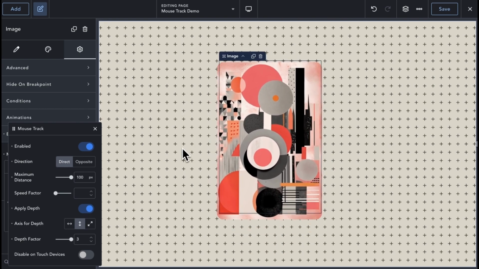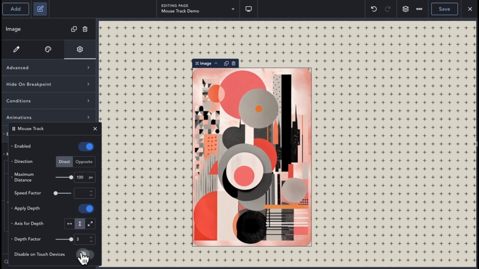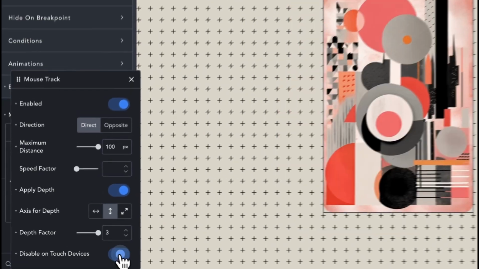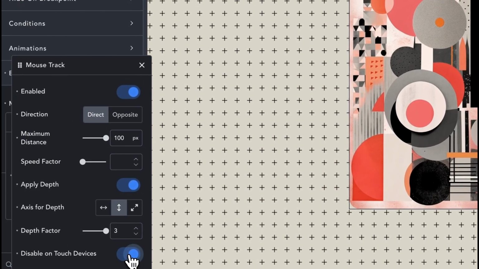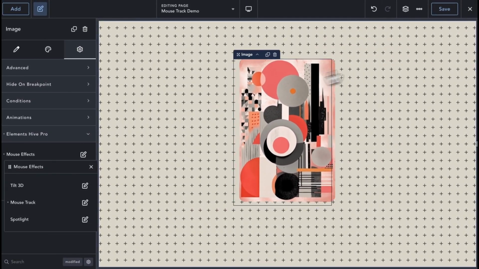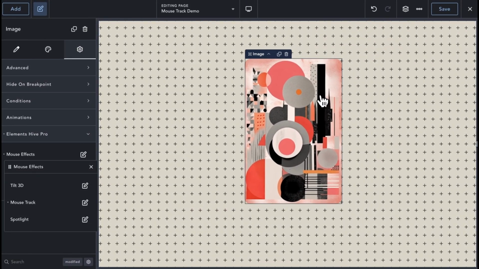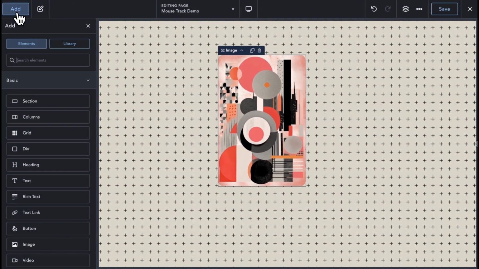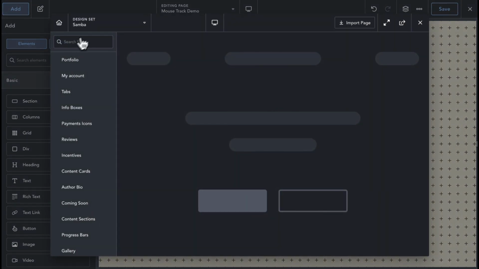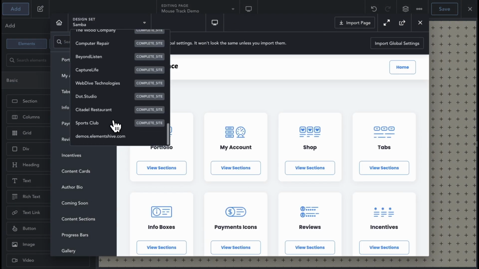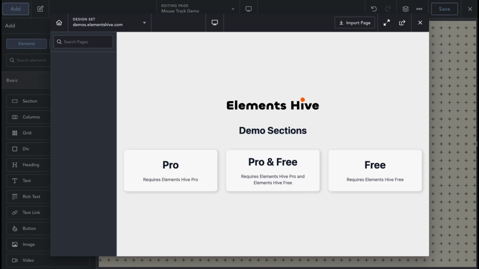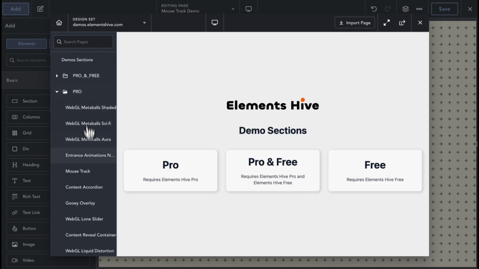The last option we have is the Disable on Touch Devices setting, which disables the extension on touch-capable devices. The ability to apply the effect on any element and the settings explained in the video allow us to use the extension in different creative ways. We already saw some examples at the beginning of this video, and you can see more different implementations in the Elements Hive demo sections available in the Breakdance design library.